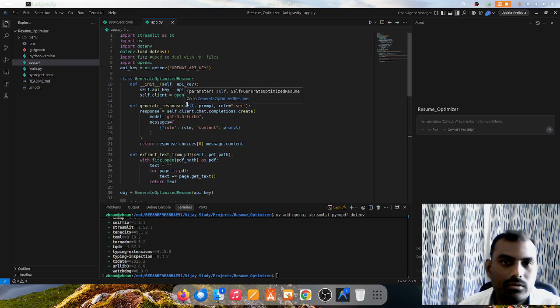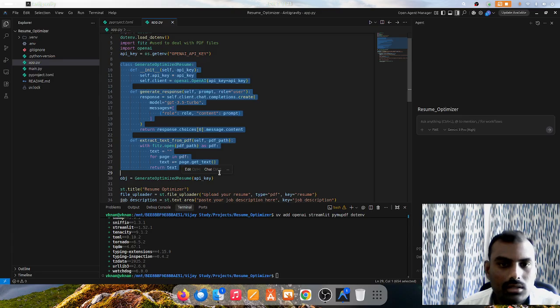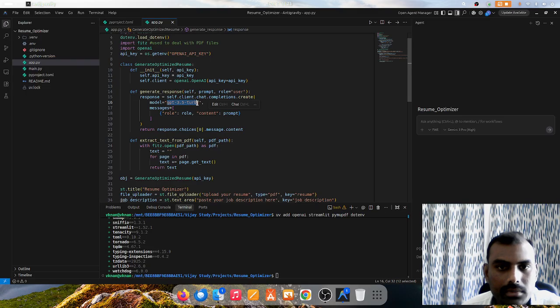Here, let me give an overview of the code. We have created a class that will take the API key and assign it to a variable, and also created a client of OpenAI. We are using the model GPT 3.5 Turbo and generating a response using this function. And one more thing, as we are uploading the PDF files to our user interface, we are extracting the text from that PDF to pass it to our LLM.